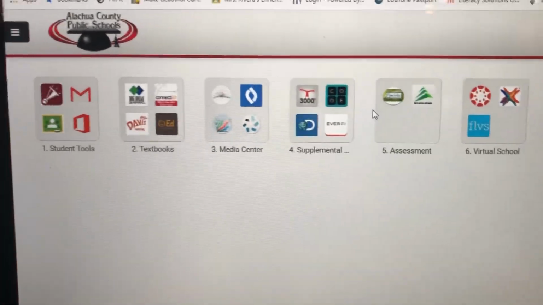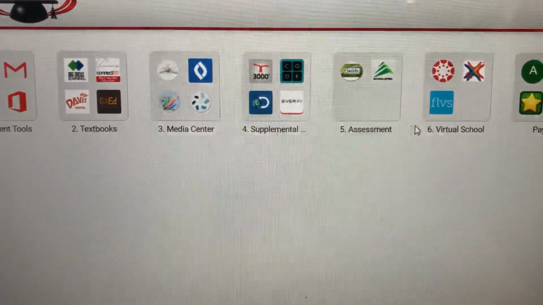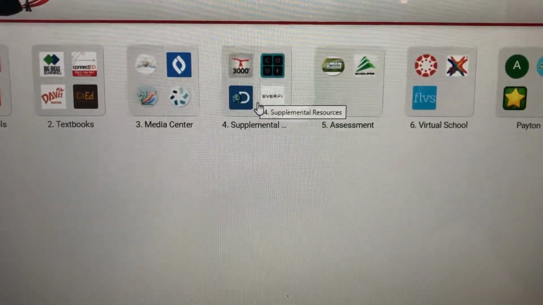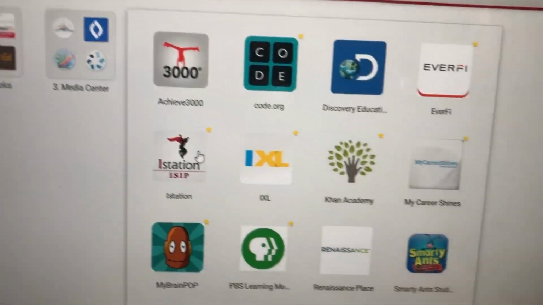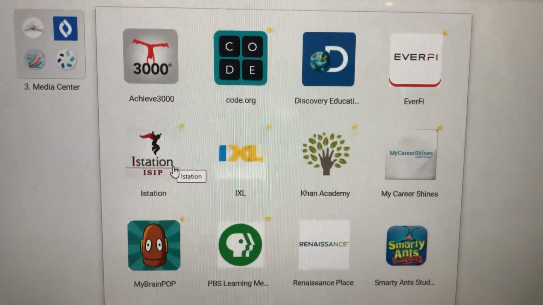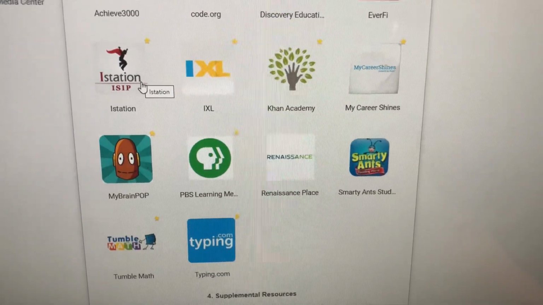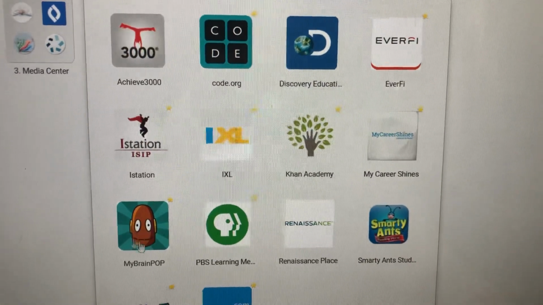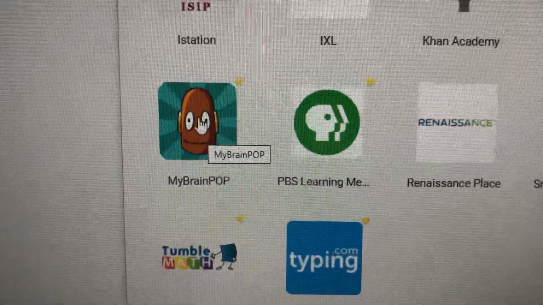Once you sign on to Edutone, also known as my portal, you are going to go here. And we are actually going to find these things where it says supplemental resources, okay? In supplemental resources, there are two Brain Pop sections. There's regular Brain Pop, and then there's My Brain Pop. So I want you to just do My Brain Pop.